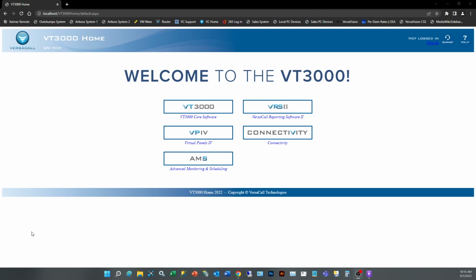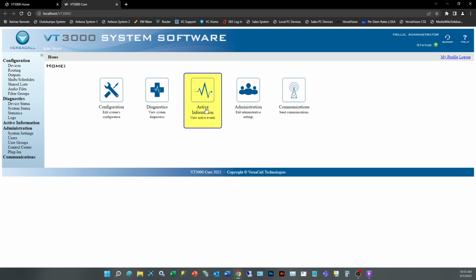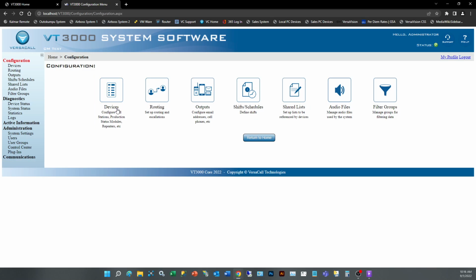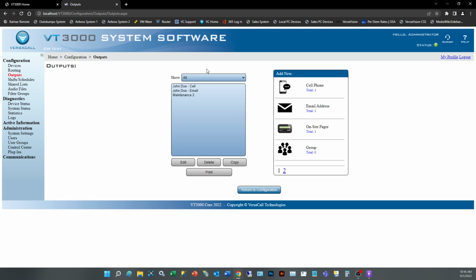This how-to will be on how to add a radio channel to the system. You're just going to come to your Welcome to VT3000 page. We're going to be selecting the core software. Once we're on this home page, we're going to want to go to Outputs. We can select that here, or we can use our icons. Creation, Outputs. I'm going to get on this page here.